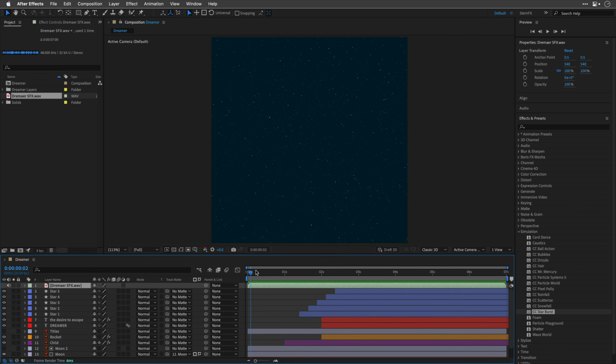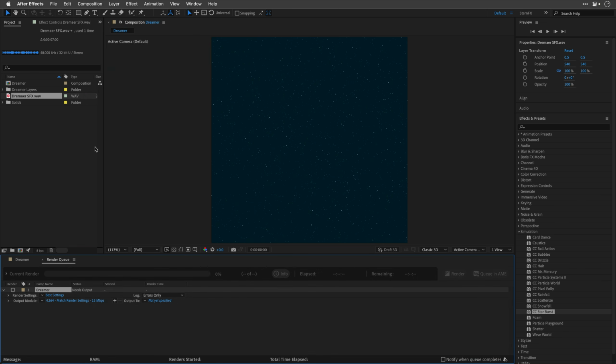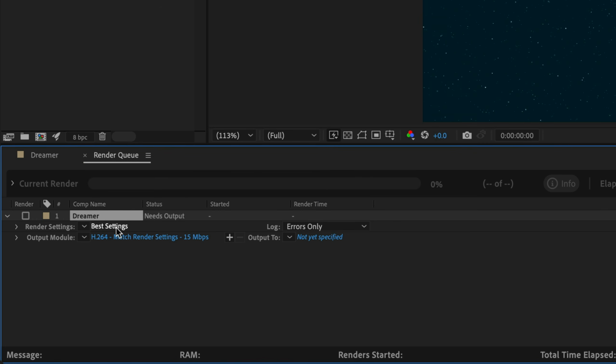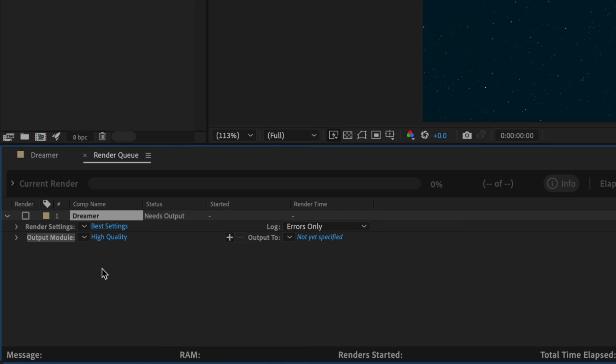Nice. And now I want to create a movie out of it, actually 3 movies. So I'll make sure the composition is selected, and then I'll go to the composition menu and I'll add this to the render queue. By default, the render settings is set to best settings, which is what you want in most cases, and the output model is set to H.264 match render settings 15 megabits, which is a decent format. But in our case, I'm going to use this pop-up menu and change this to high quality, which is going to create a master file for us.